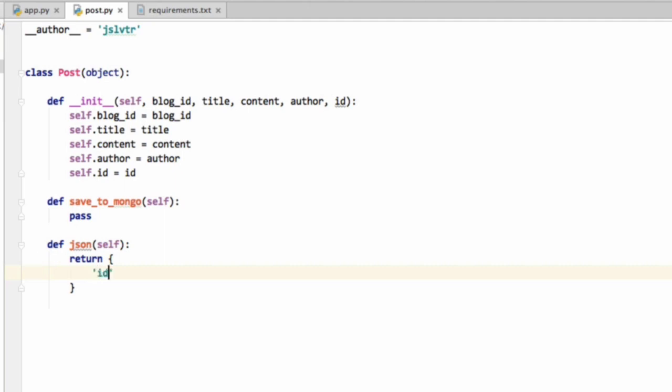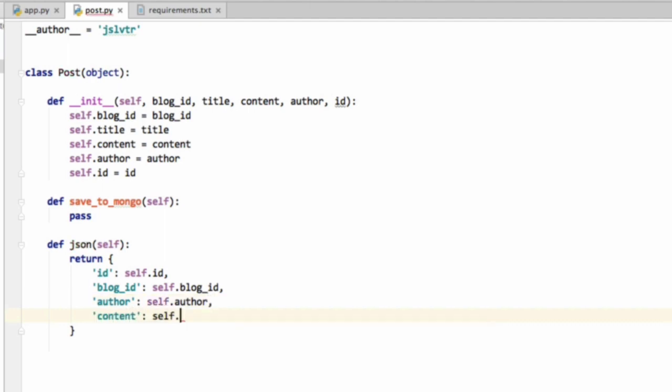So it can have an ID. The ID of the post is self.id. This object's ID. So if we're talking about post 1, then this would be 1. If we're talking about post 2, then this would be 2. It also has a blog ID, which is self.blog_id. It also has an author, which is self.author. It also has a content, which is self.content. It also has a title, which is self.title.